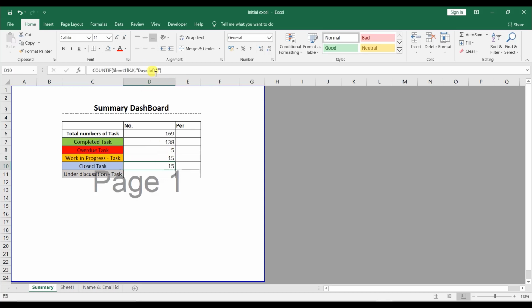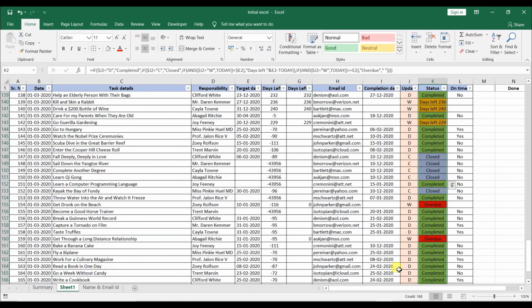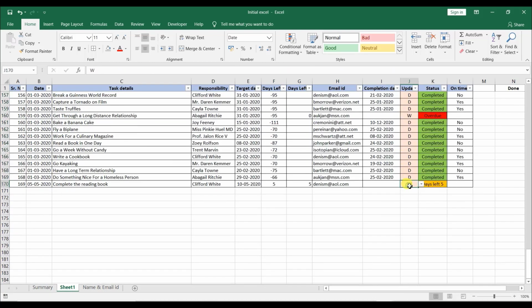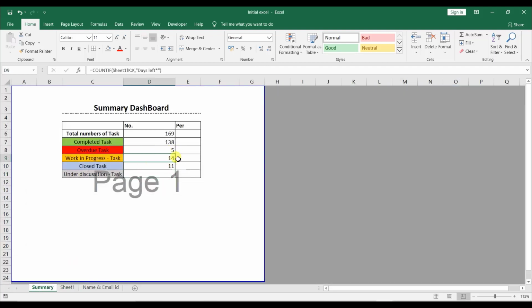And now again Ctrl D. Now we want to know how many tasks are closed. So it will calculate 11. But you may be surprised that now it is giving a total of 169 because there is nothing under discussion. Sometimes it happens that I am not adding anything right now, right? So one number of days left will be removed. So before it was 15, now it is calculating as 14. And now the total should be 168, but it is calculating as 169.